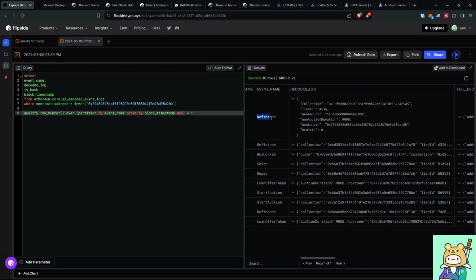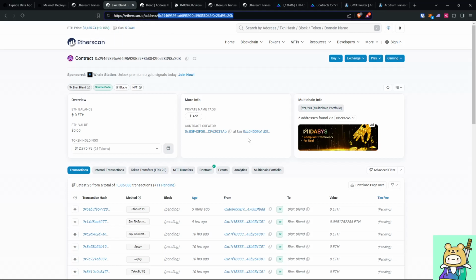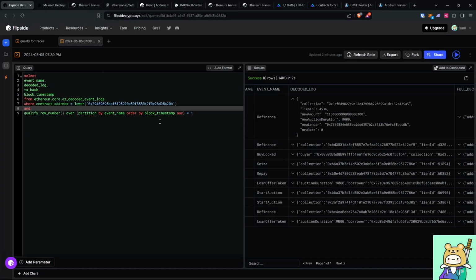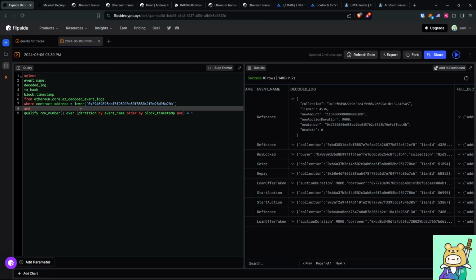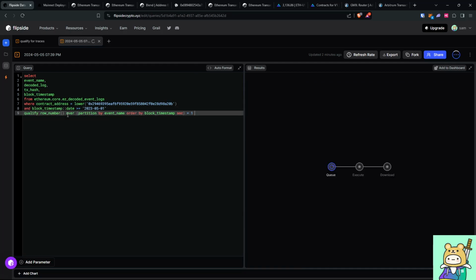So I will only have one example of refinance, one example of buy log, seize, repay, and so forth. Another thing you should do, of course, is to add a timestamp filter. So we have to look at when the contract is created. In this case, it's May 1st, 2023. So I'm just going to add a where clause to look from May 1st, 2023. So we will run this query and see what we get.